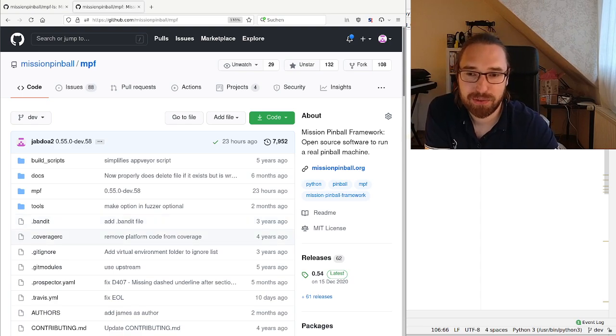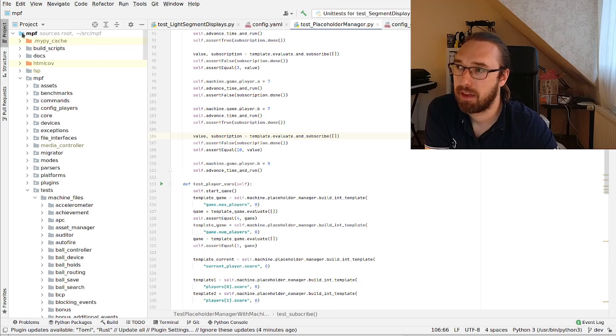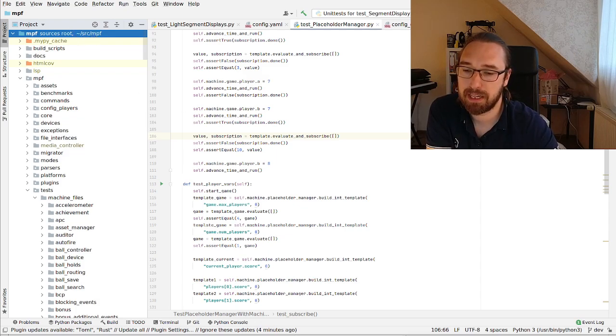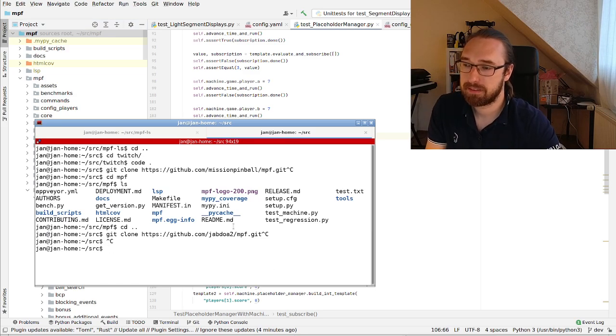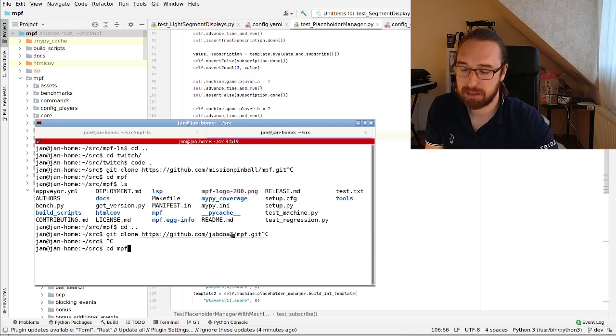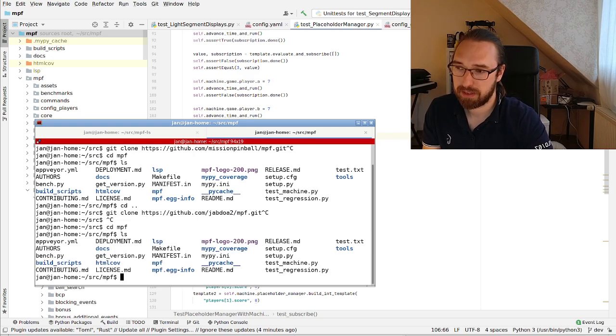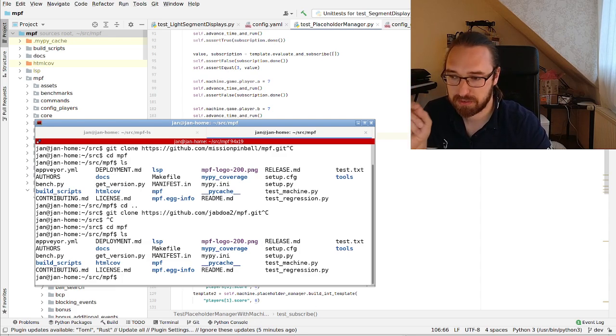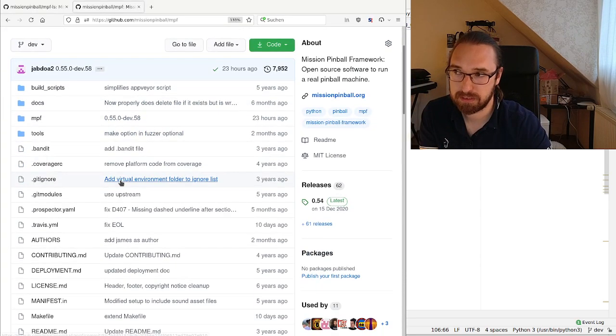So the next thing you do is you take PyCharm and you open the root folder. Here it's SRC, that's my source folder, MPF. If we look at this, I cloned into the SRC folder, and under this folder there's now an MPF folder. If you look into that, that's the root of the repository. That's what you see here on GitHub.